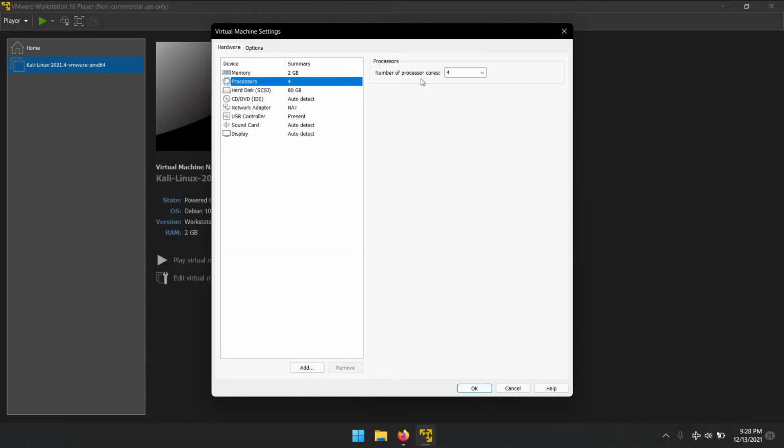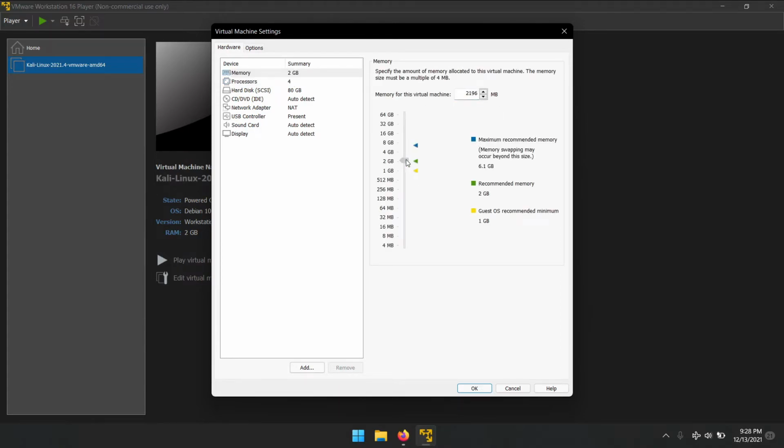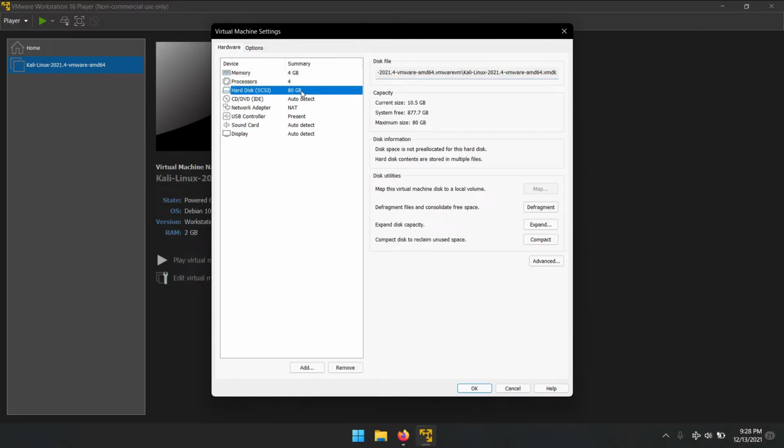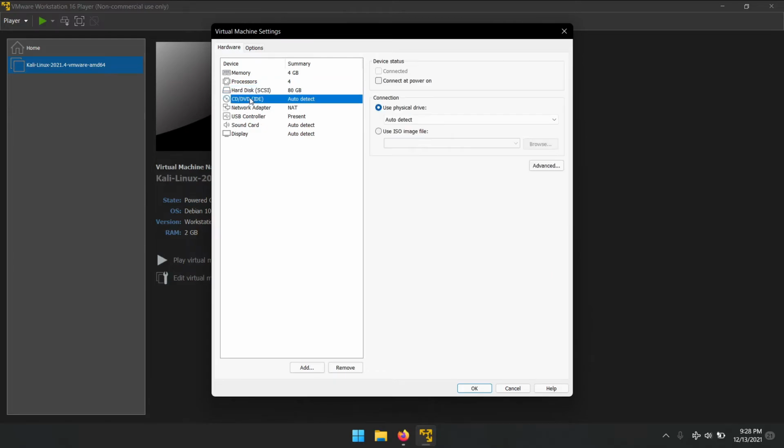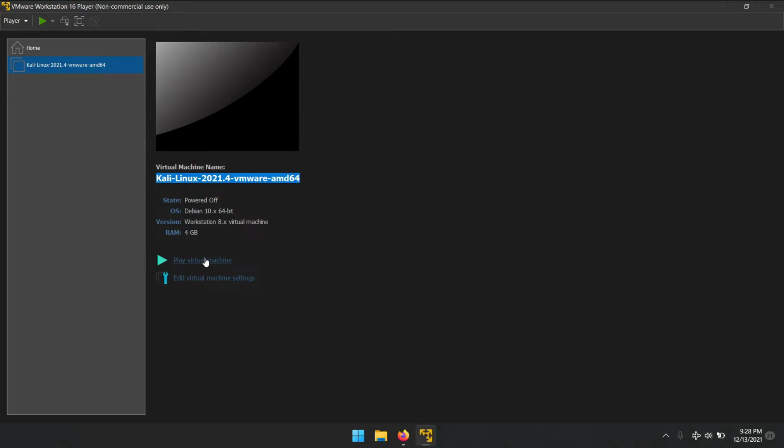I'm going to put 4 processors, no problem. And 4 GB. So hard disk 8 GB, let it be. CD first. That's it, you know. Click OK so it gets saved. Now click this to turn on the Kali virtual machine.